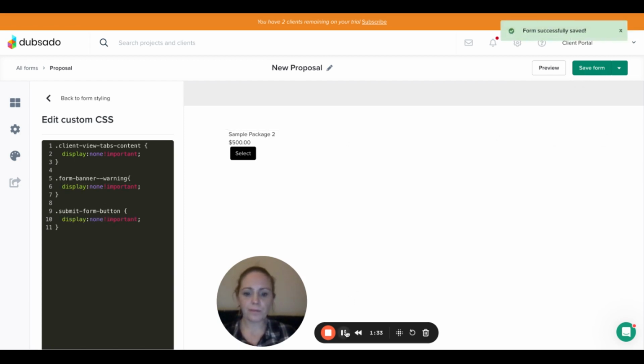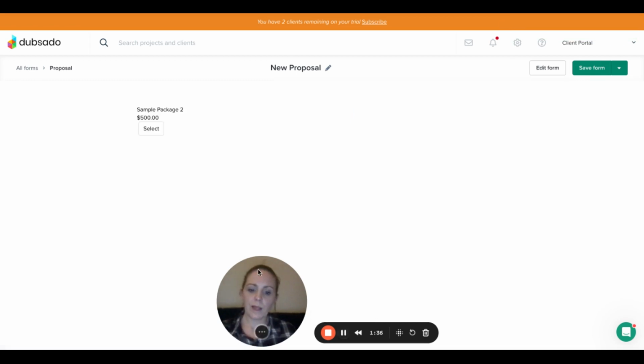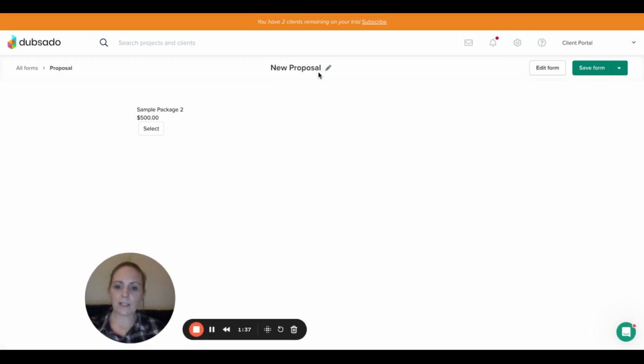Save the form. And now you will see, once adding that code, it has removed the top navigation bar, and also it has removed the submit button. So that is exactly how to remove your proposal, contract and invoice top bar, and also the submit button on your proposals.